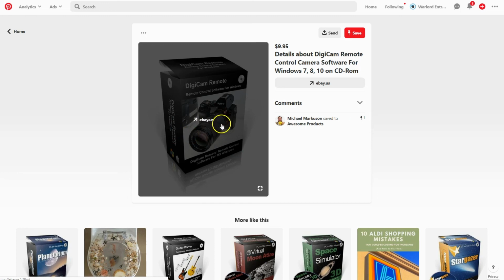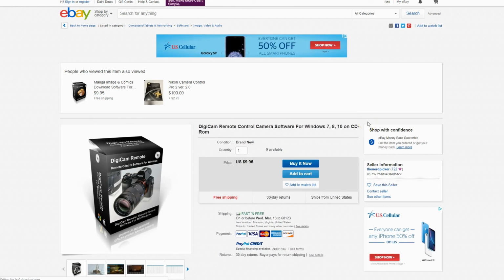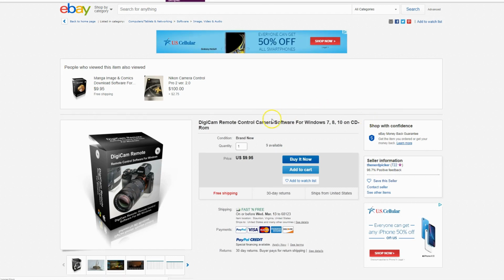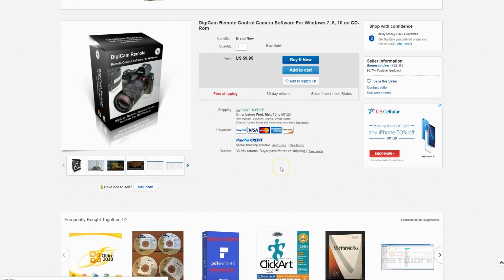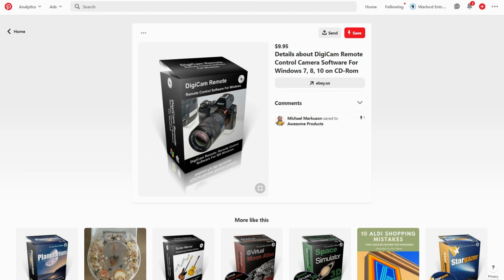But the real goal here is to get somebody to click on the image, which brings them to the URL where the image was found, which in this case is an eBay product listing. So in this case, you've got a guy selling things on eBay, and he's posting the images. He's pinning them to his Pinterest boards to get traffic. There's not really much more to it than that.